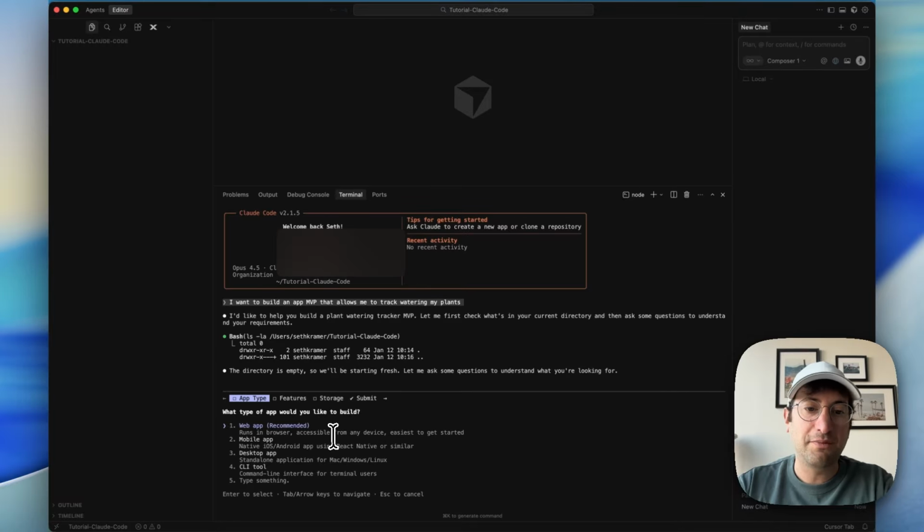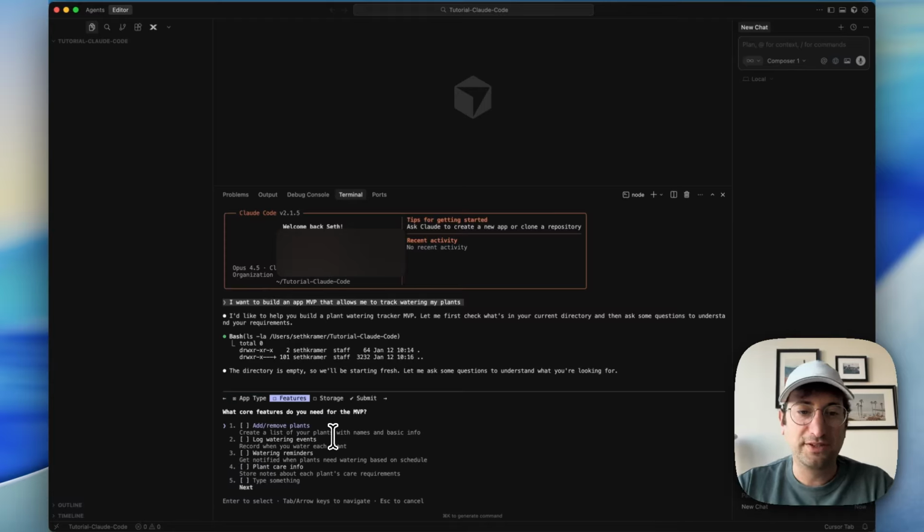So it's asking us what type of app would you like to build? Web app, mobile app, desktop app, CLI, command line tool. I'm going to say web app. What core features do we want? Add, remove plants, log watering events, watering reminders, plant care info, or type something. So I'm going to say add, enter to select.